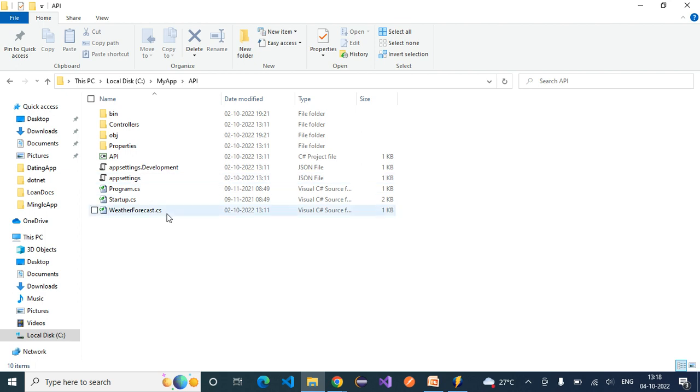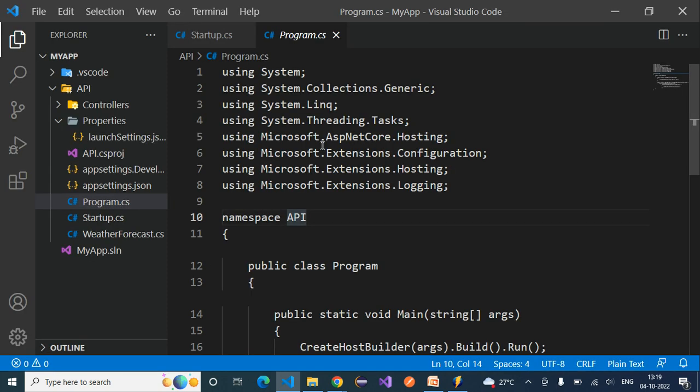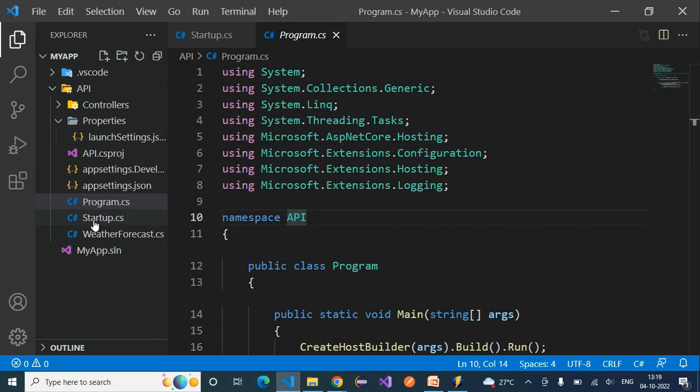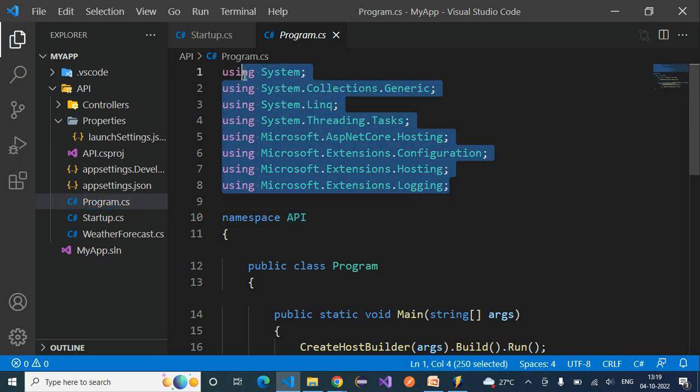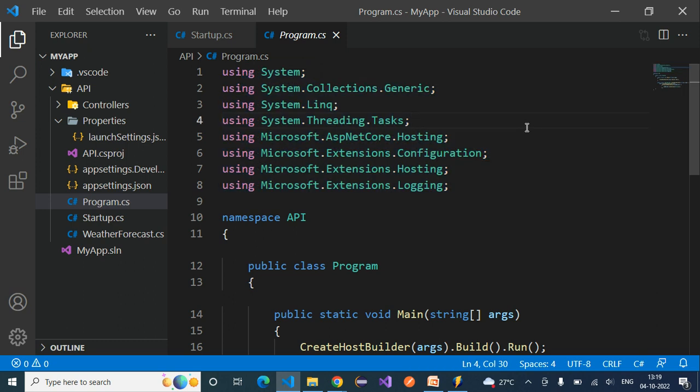To understand that, let's switch to Visual Studio Code. Inside our Visual Studio Code, this is the project we have opened, and here you can find program.cs and startup.cs. If you see here, these two files have all these using statements. In the new .NET 6 hosting model, we will not see all these using statements here. So that is the difference between .NET 5 and .NET 6.